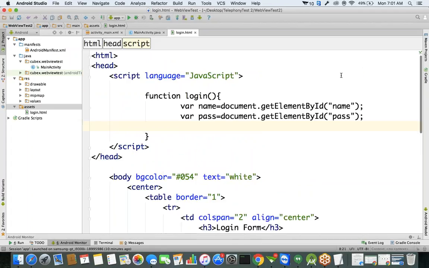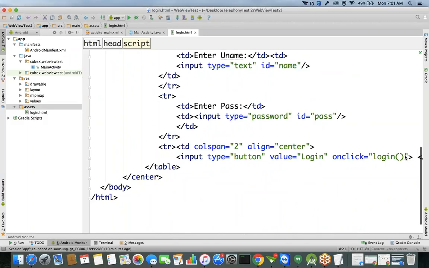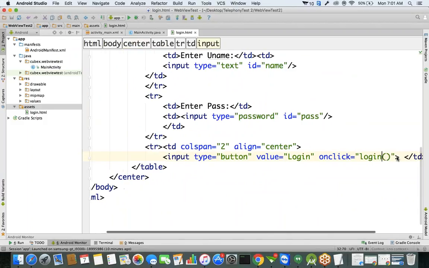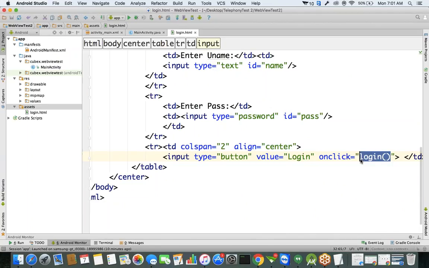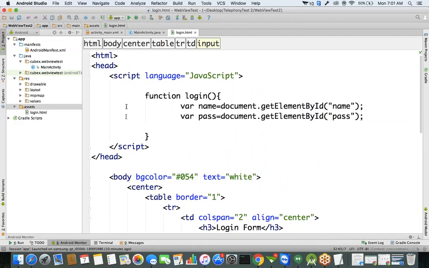So what we did up to now: we created an HTML file, and in that HTML file we created a login button. When the user clicks this login button, we are calling a function. What is the function name we are calling? Login is the function name.